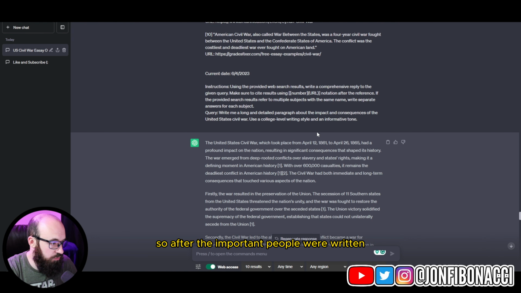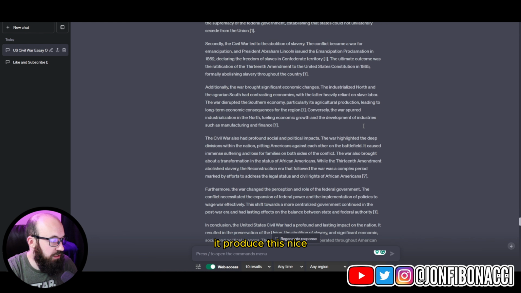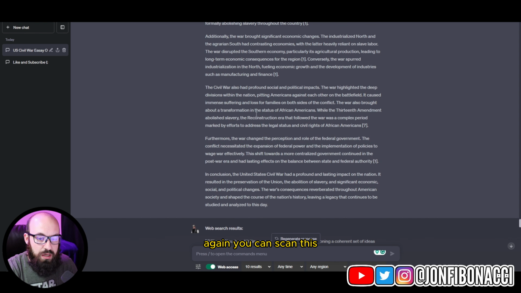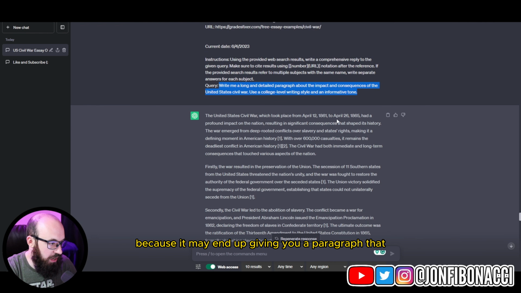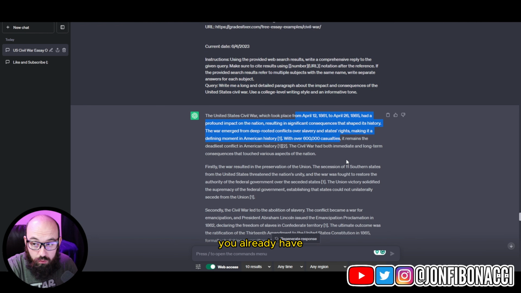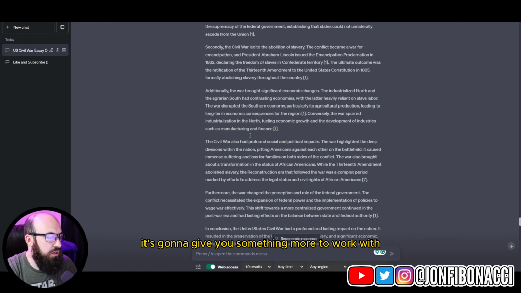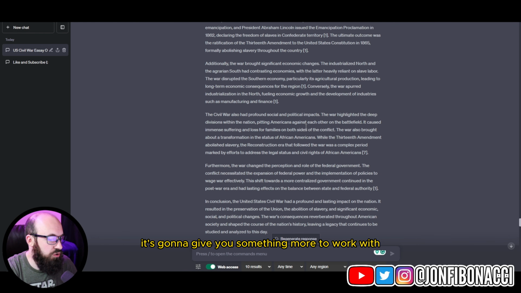So after the important people were written about, those three paragraphs, I went and did the next prompt: write me a long and detailed paragraph about the impact and consequences of the United States Civil War. Use a college level writing style and an informative tone. It produced this nice bulk information. Again, you can scan this, go through it, take what you want, leave what you don't, because it may end up giving you a paragraph that you already have. But chances are it's going to give you something more to work with.